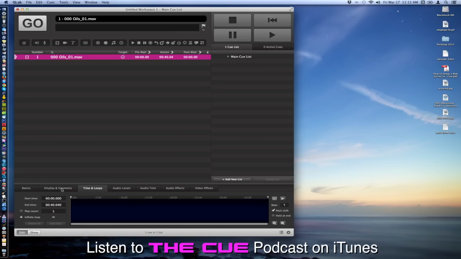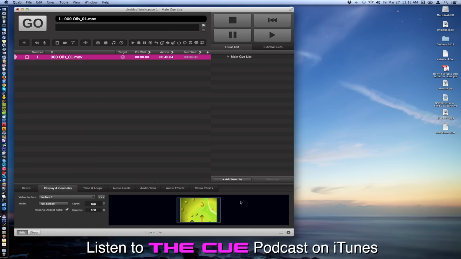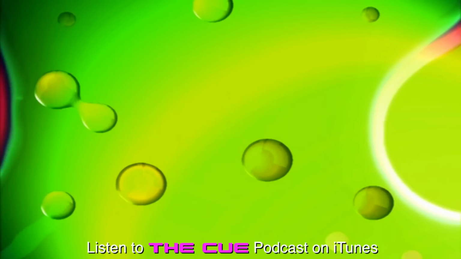And now here's where it gets interesting. Surface 1 is the main screen right here that I'm working on. That is the only surface I currently have set up. If you look under the drop-down menu, there's nothing else there. I'm going to go ahead and uncheck preserve aspect ratio so it fills up the screen. Now if I was to run this video now, it'll just fill up the screen in front of me right here. Boom. All right, hit escape to get out of that.